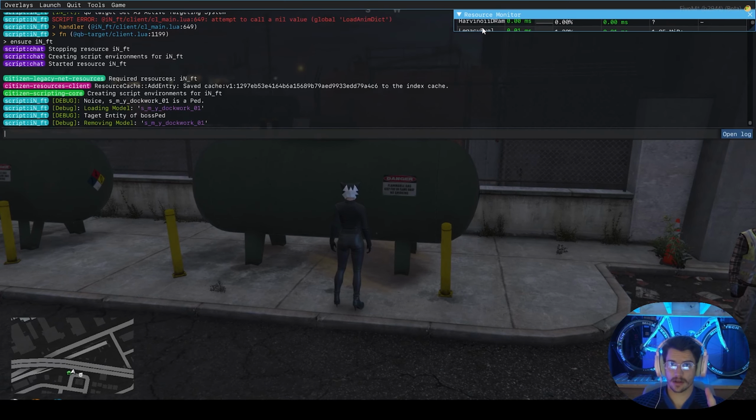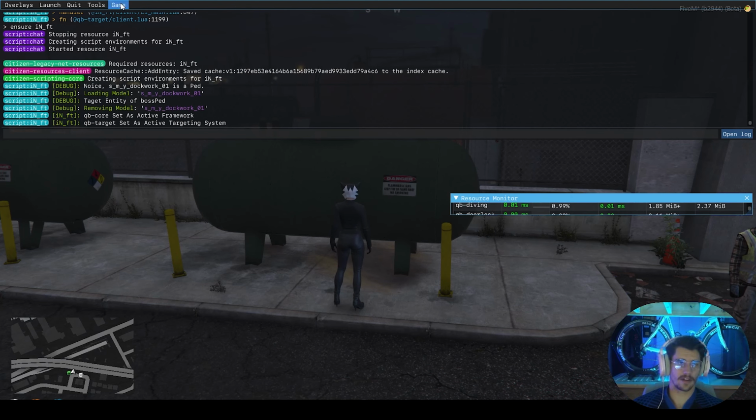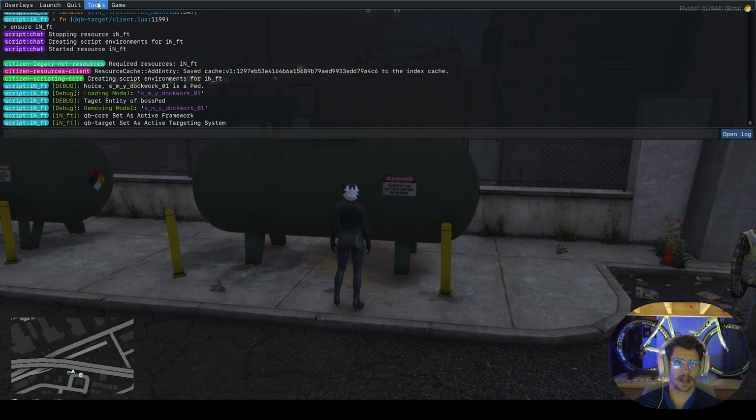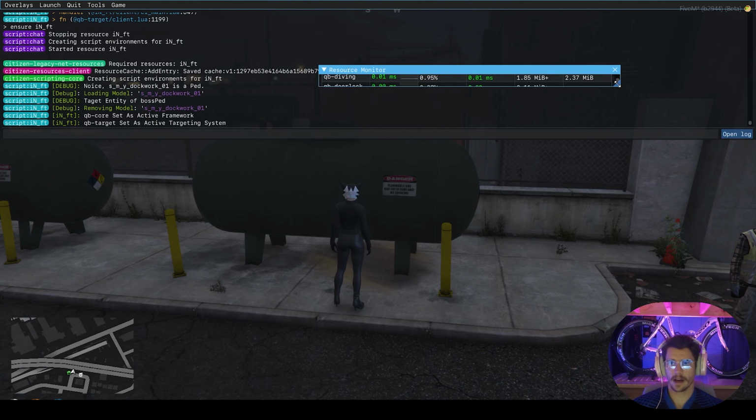Right, let me just go to the resource. Fair point, I never showed this, but if you want this resource monitor, in your F8 menu you go to Tools, Performance, Resource Monitor. Checking it shows it, unchecking it hides it. Super simple, and it is resizable. I just like the one-liners so that I can focus on one particular script.